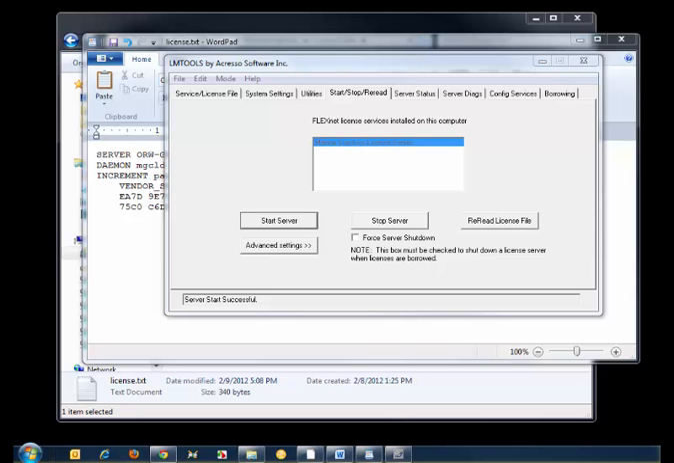After starting the License Manager service from the Start Stop Reread tab, the Server Start Successful message is often not sufficient to confirm that the server is started properly. The first step in confirming that the server is running properly is to go back to the Config Services tab and look at the debug logs file.